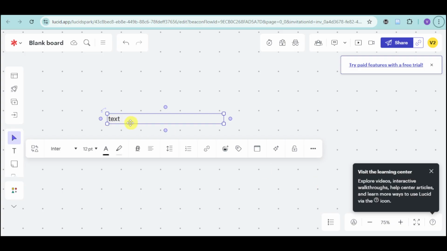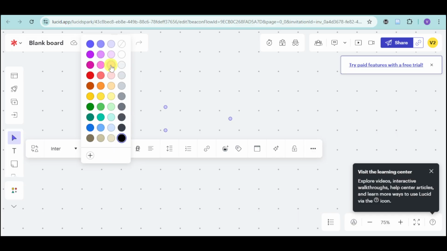If you indeed want to change the text color, you can do so by clicking onto this particular box that has that color. Click onto this icon right here, which is the text color icon. And then from in there, you can choose from the colors that we have available.